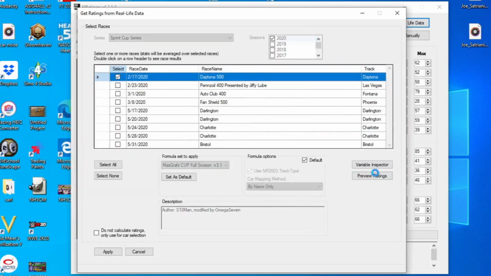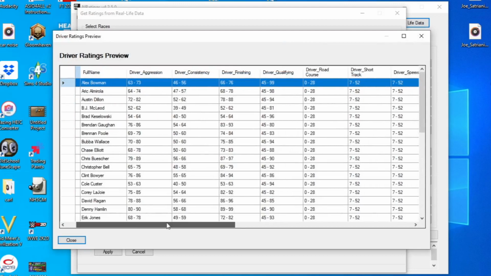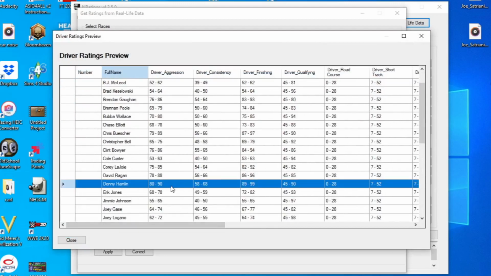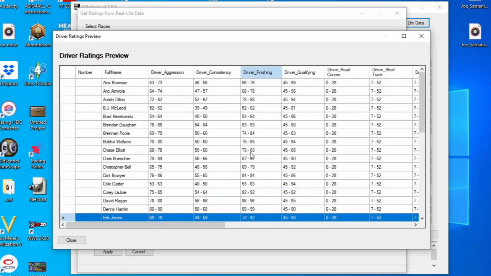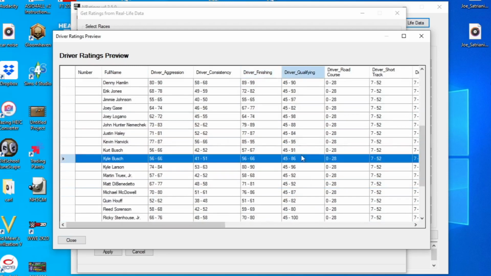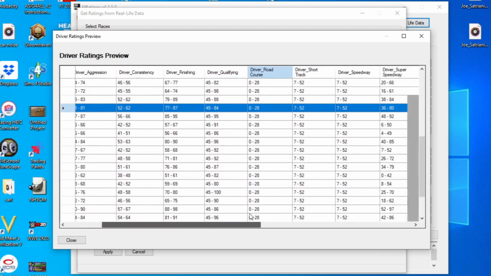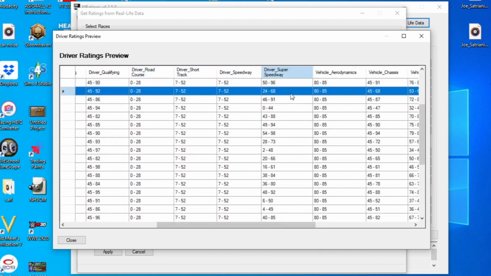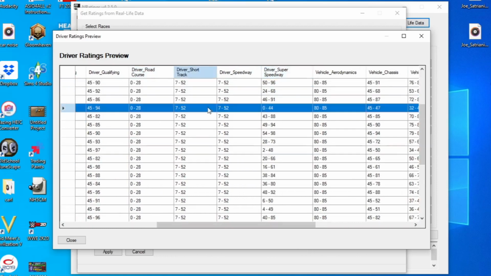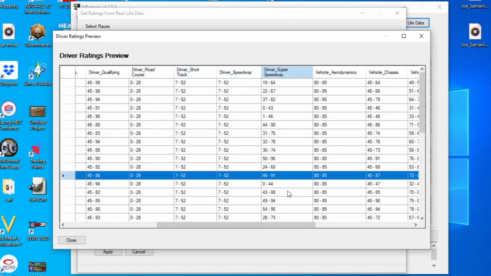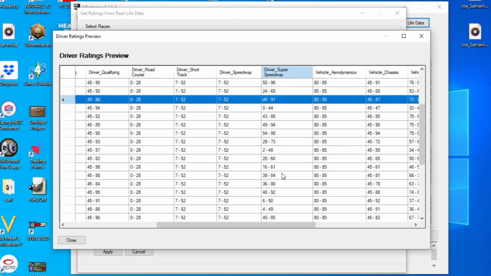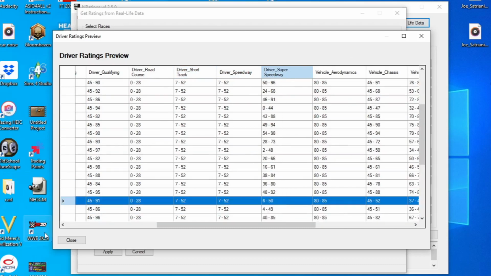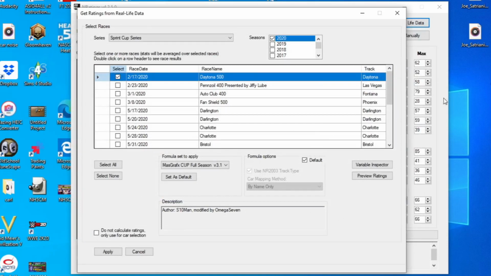All right, then you can preview what ratings are going to be. So this is going to change. Obviously, Denny Hamlin won, so he should have the highest ratings. His finishing is 99, it looks like, 89 to 99. And it's based on where they finished. Then you got the qualifier rating based on where they qualified. And it's going to change their track stats, but since it's only a super speedway race, these are all the default down here. But anyway, it will change their super speedway stats, which will make the biggest difference probably. And yeah, it'll change everything.